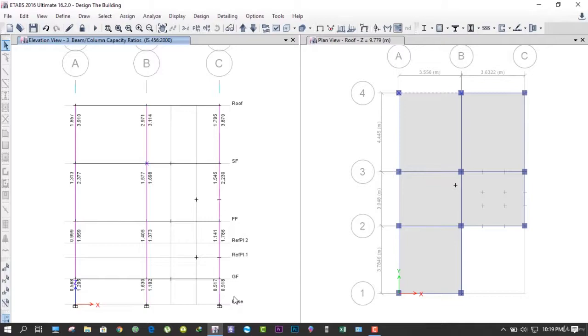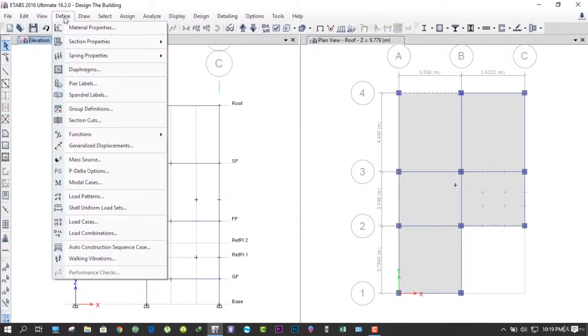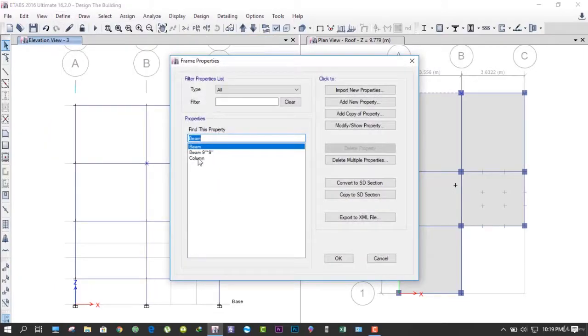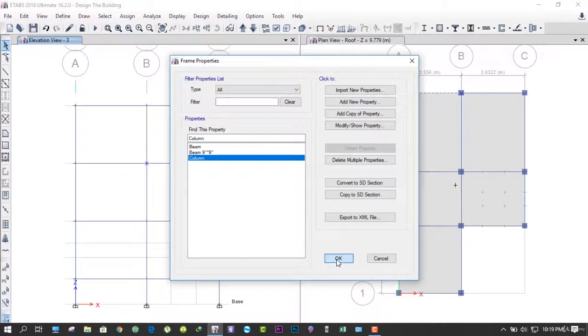So now we'll see how to overcome this failure. All right, there are two ways by which you can overcome this problem. The first is that you can increase the size of your columns. Okay, and for that let's unlock our model and click on OK. After that we go to define, click on section properties and click on frame sections. Then we click on column and click on modify property, and we change the size to 350 mm and see if it helps. Okay, so click on OK and click on OK.